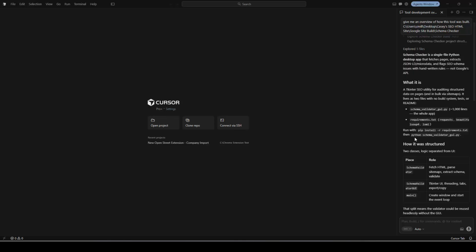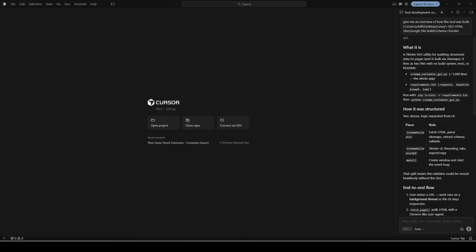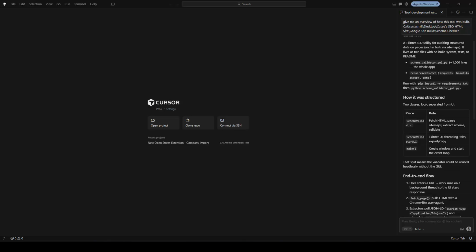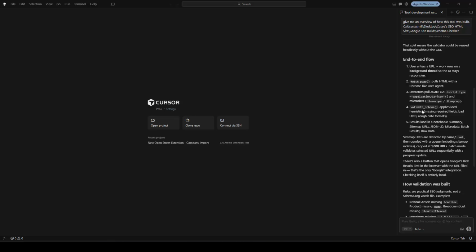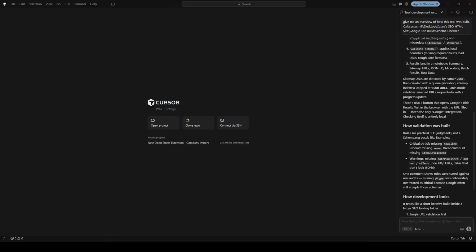So it needed the Python schema validator information right here. I guess that's what we used it with. But the requirements were right here. We're not going to go over those. That's the boring stuff. But like I said, it goes through, fetches the HTML page, parses sitemaps, finds the different schema, and then looks through to see if there's any errors. So let's just run through a quick test.